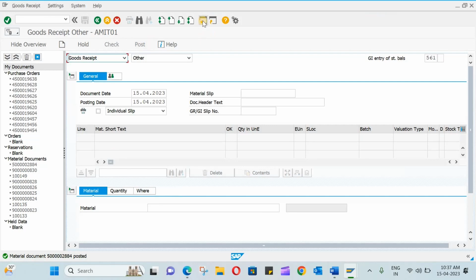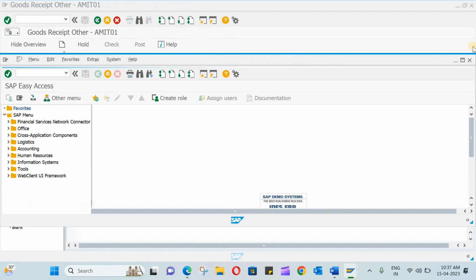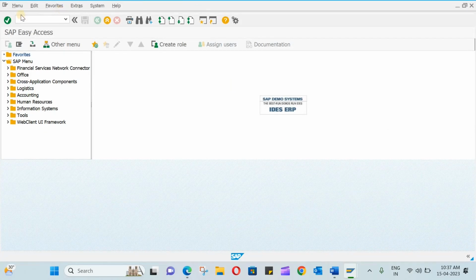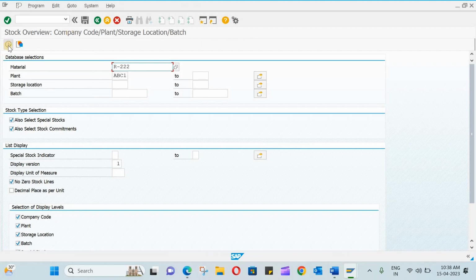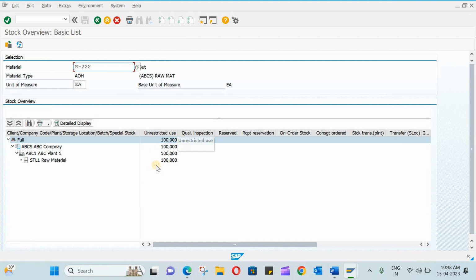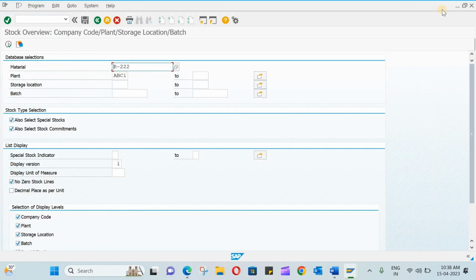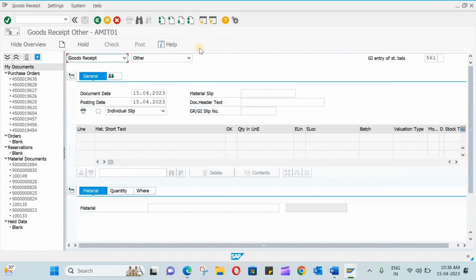Now you can go and see whether the stock overview is updated or not. Just go to MMBE and hit execute and see. Now it has initially uploaded the stock. Now we have got the stock. So from this stock we can transfer it to the subcontracting vendor. Like this, please do the initial stock upload for the remaining materials.